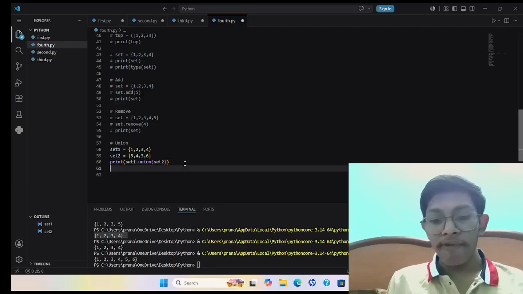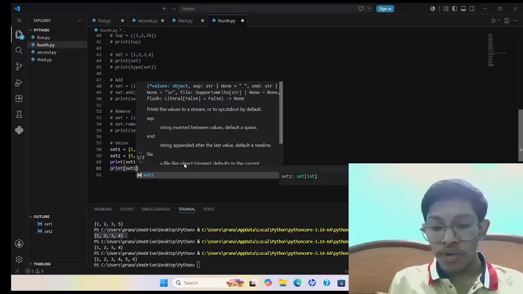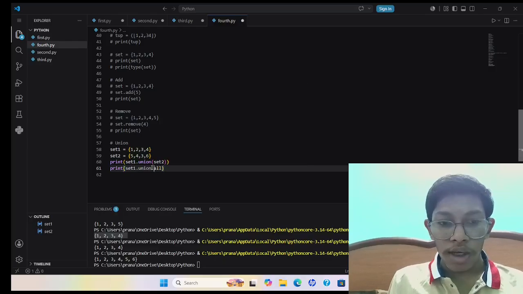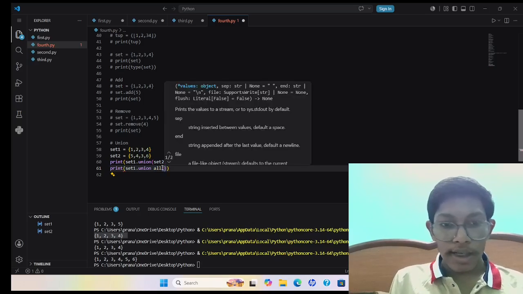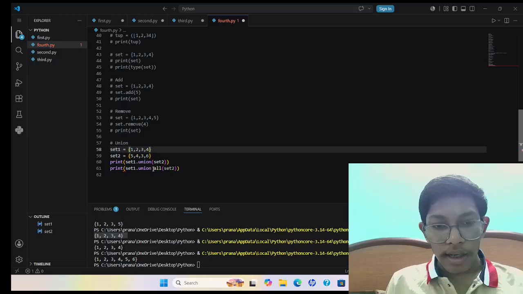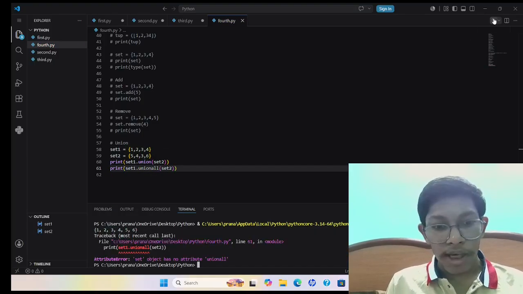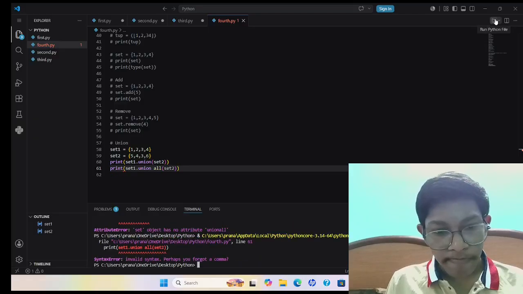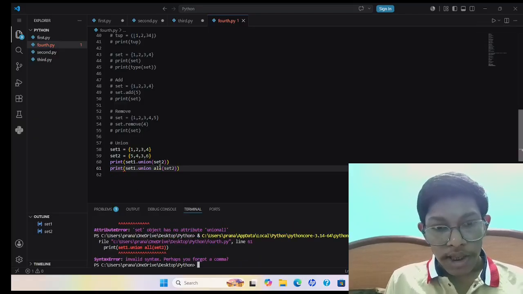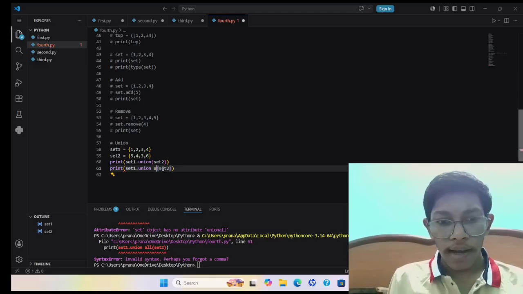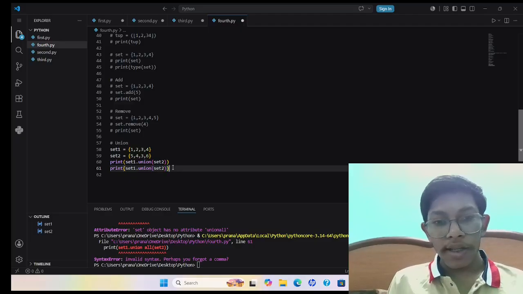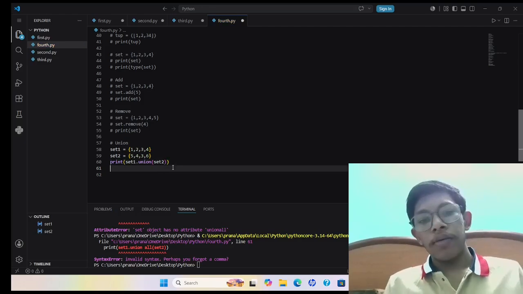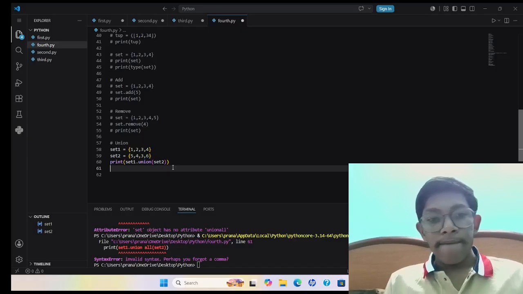But if I want to print the duplicate values as well, I would simply write print set1.union, and in this we would use union all. So if I use union all with set2, then it would print the duplicate values. Let me see what the error is. Basically, it doesn't work for union. So we can only print the union values. We cannot add all the duplicate values. So this was the case of union.